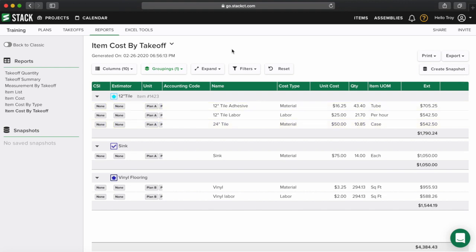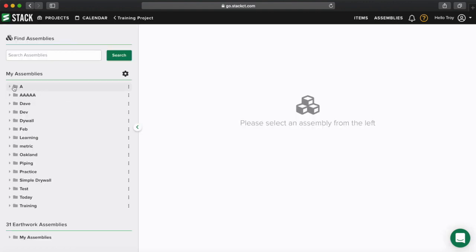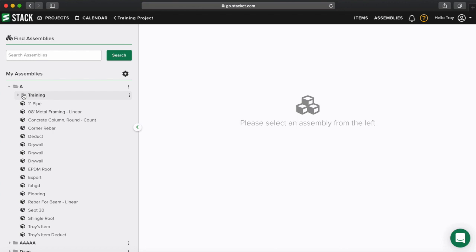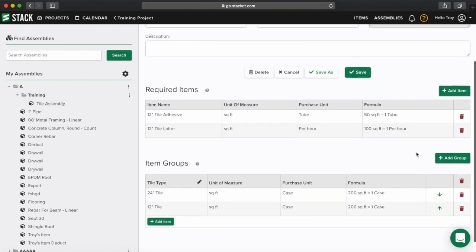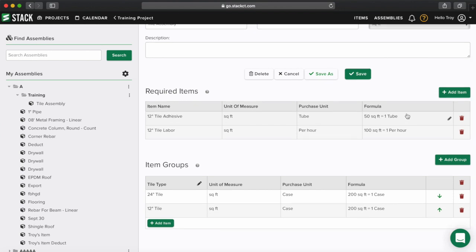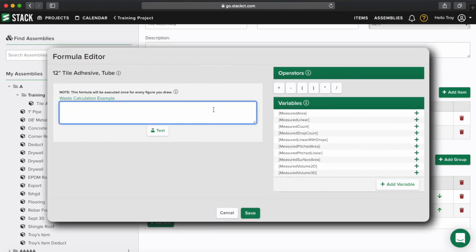So let's look at some other reasons to use assemblies. Let's hop back into our same tile adhesive. You can see that we carried over the coverage rates. In a lot of cases, that will be fine, but you can do some additional things here. I can create my own formula. If I open up my 12-inch tile and click into this formula section, we can see the formula editor. Again, this can look kind of intimidating, but let's walk through it. All these variables are from within Stack. Remember when you create a new takeoff and you give it a name, then you check your measurement type from the drop down.